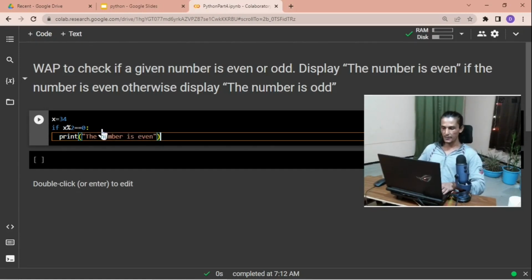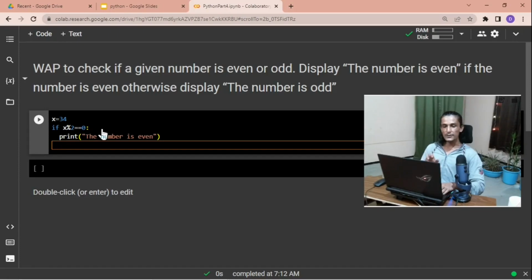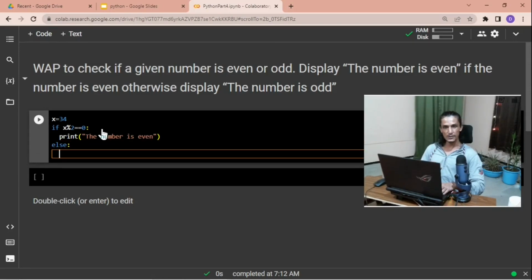That's all. And then if the condition is false, that is, if x mod 2 is not equal to 0, then what do we want our program to do? We want our program to display the number is odd. So for that reason, first thing is that you have to write here an else to make sure that, okay, this is the part that your program should execute when the condition becomes false.